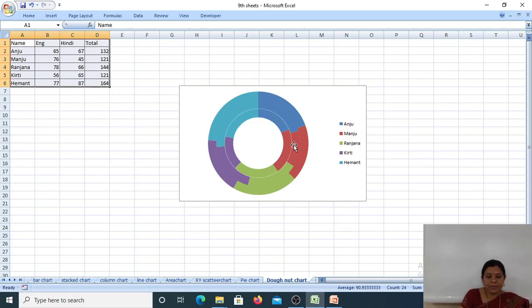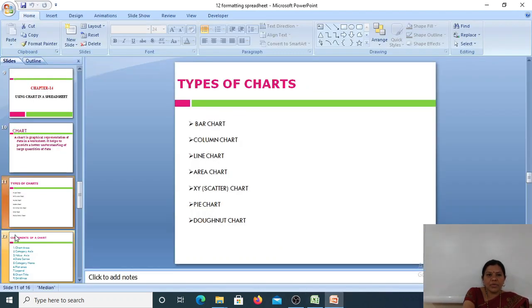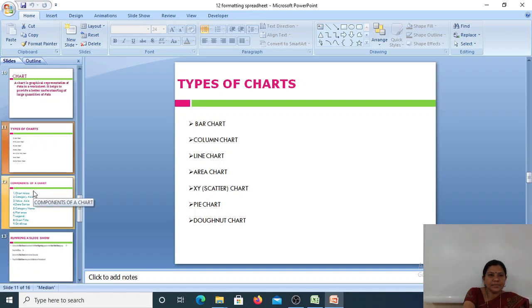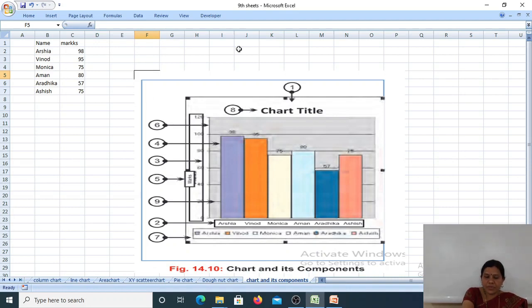Now we'll move to the components of chart. Chart area, category axis, value axis, data series, category name, plot area, legend, chart title and grid lines. A chart is an effective way to display data in pictorial form. A chart can be inserted after selecting the relevant data.